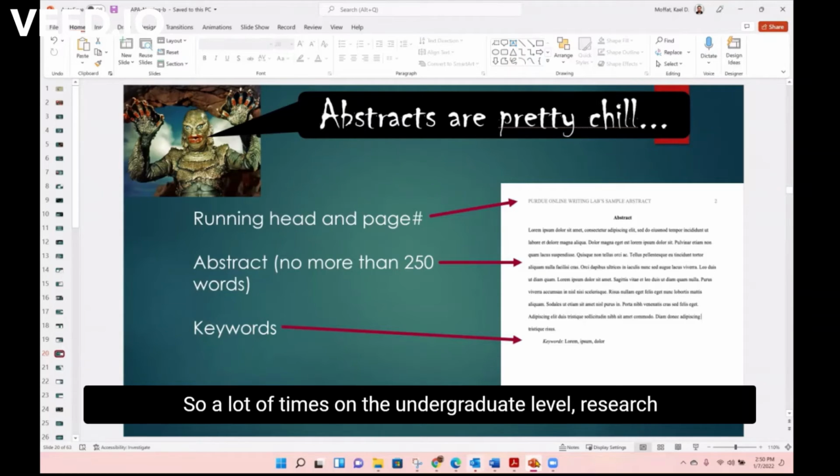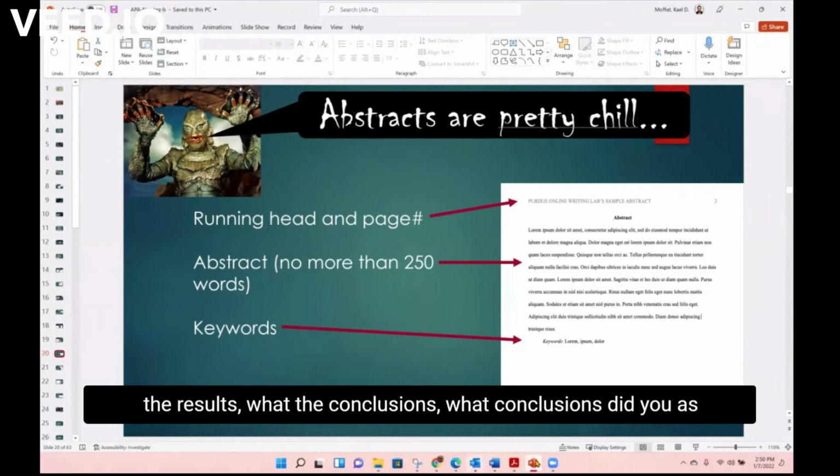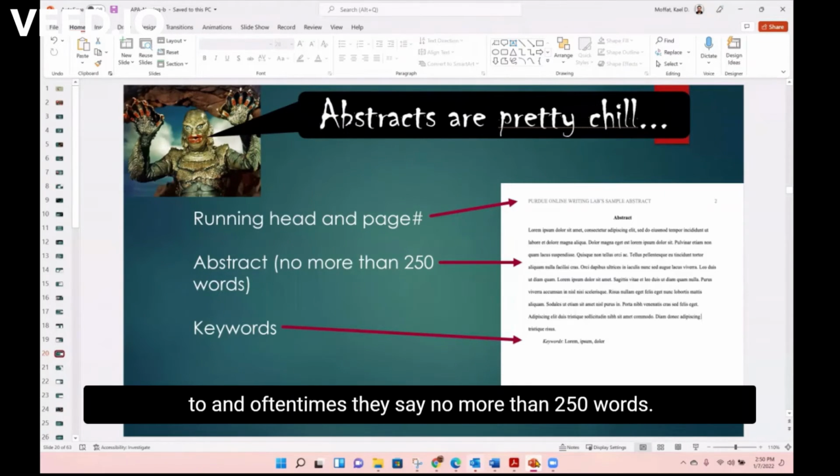And so a lot of times on the undergraduate level, research papers are more along the lines of literature reviews. So you want to talk about where you went through there. You don't need to talk too much about it, just a statement or two, but you're giving the reader a good roadmap. And then the third thing is a sense of what results, what conclusions you as an author or you as a group of authors came to in the paper.